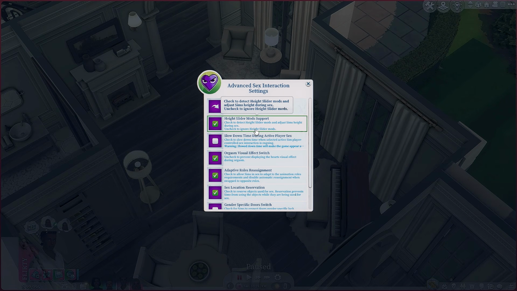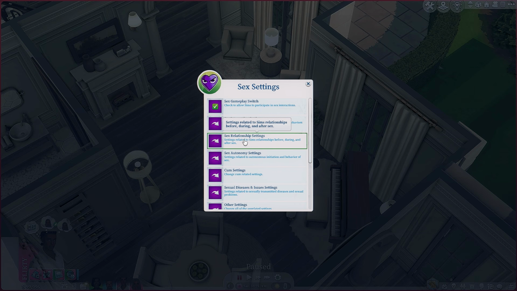If you couldn't tell, I do have a height slider mod in my game. It's made by Lumia. I do have this toggled on, so automatically adjust your Sim's height to prevent any type of clipping that happens. Now we're moving on to relationships.